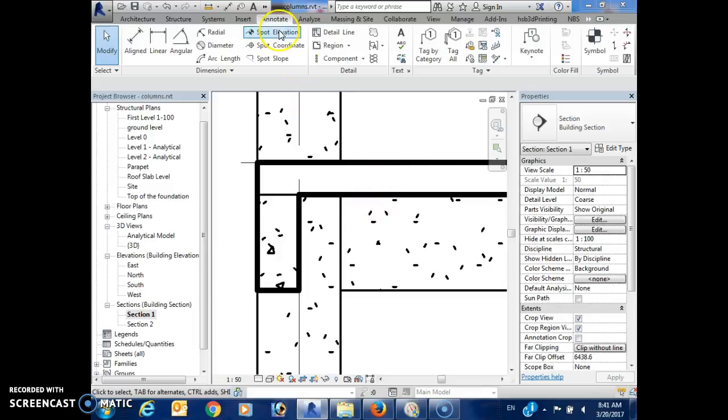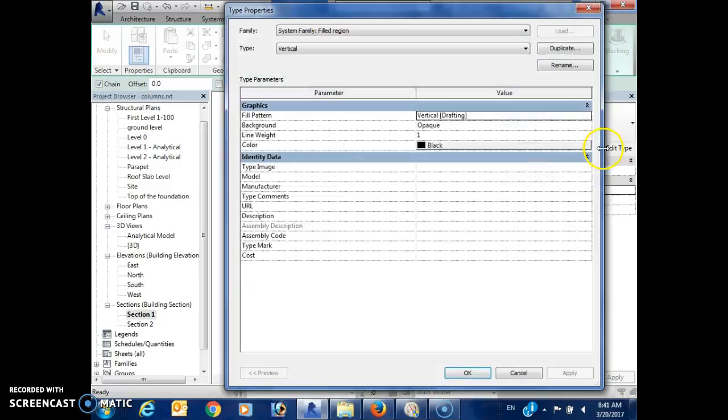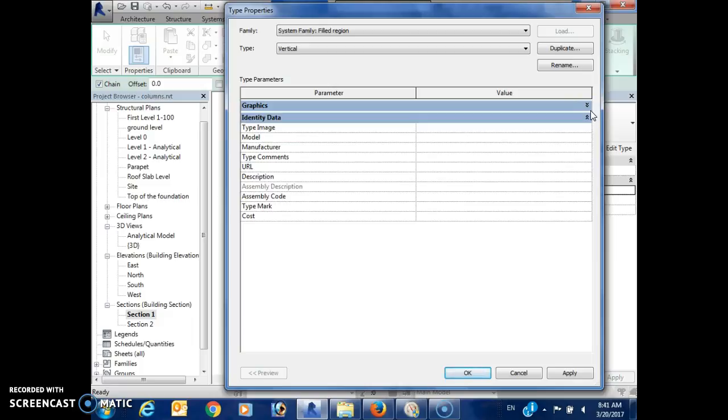So now we will go to annotate, region, fill region. Okay. So the first thing that we have to do is edit type. Okay. So here we have the line weight, that is going to be how thick is the line, the color of the line, and the fill pattern. The fill pattern is what is going to be the hatch.